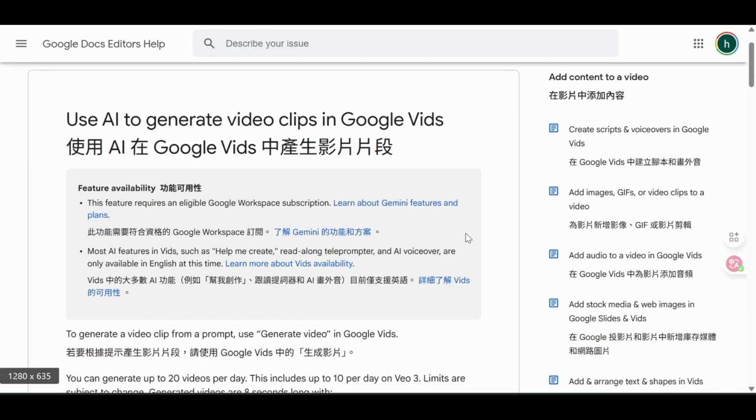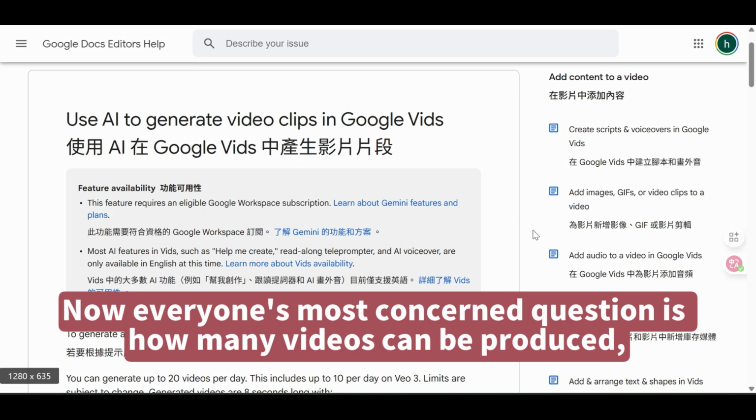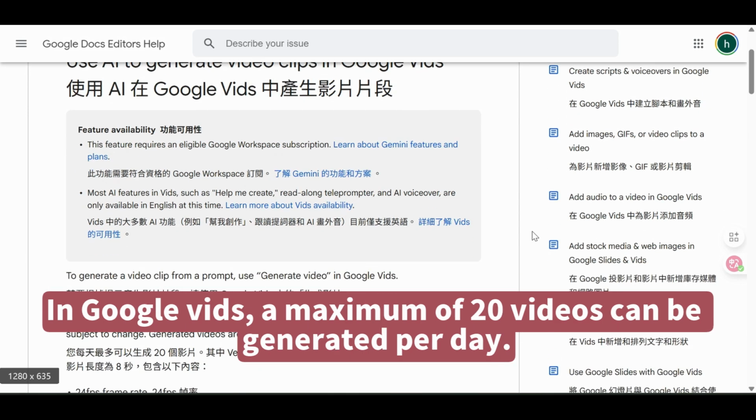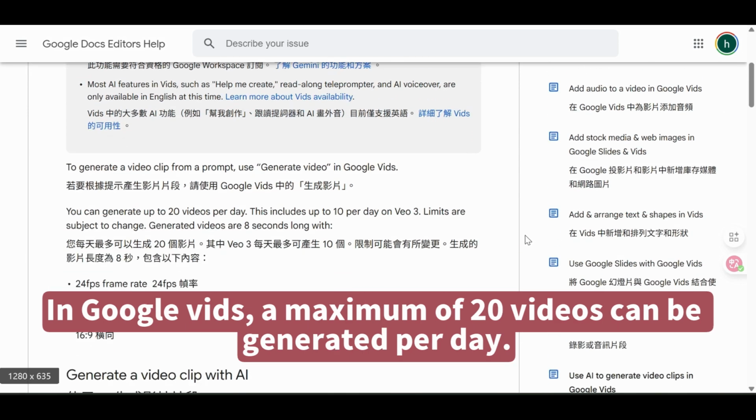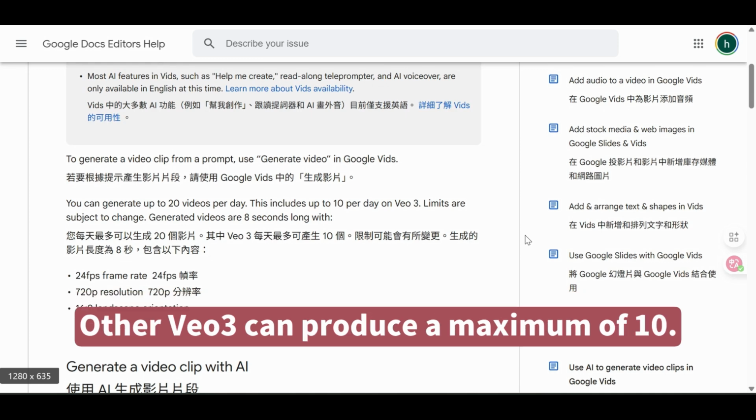So far. Now everyone's most concerned question is, how many videos can be produced? In Google Vids, a maximum of 20 videos can be generated per day. Of these, Veo 3 can produce a maximum of 10.